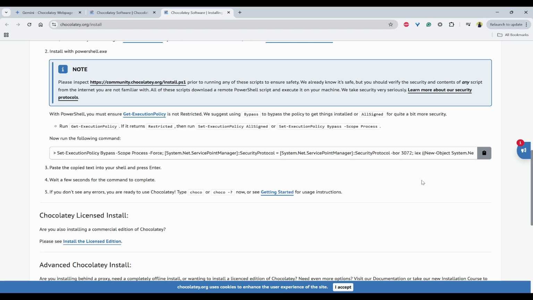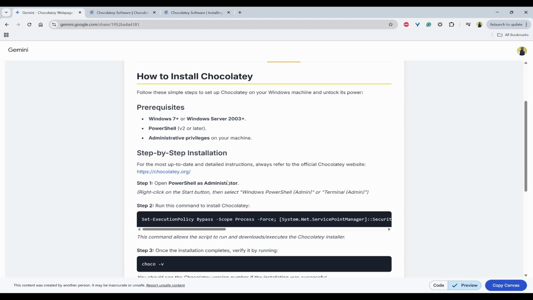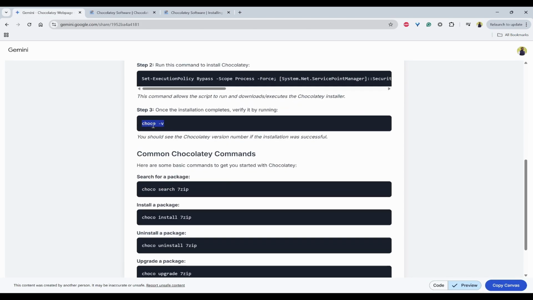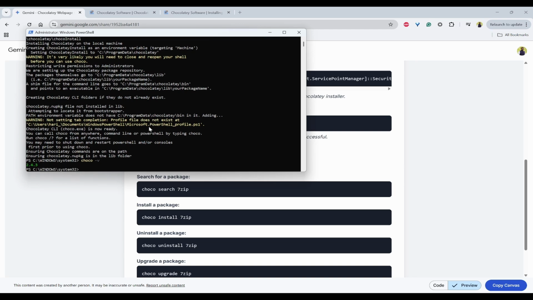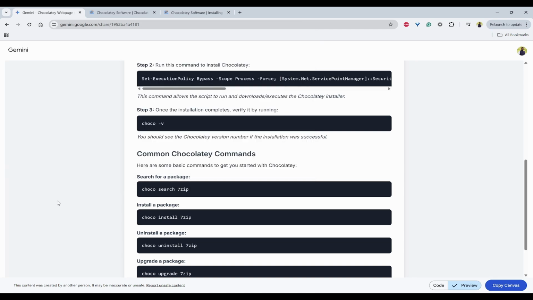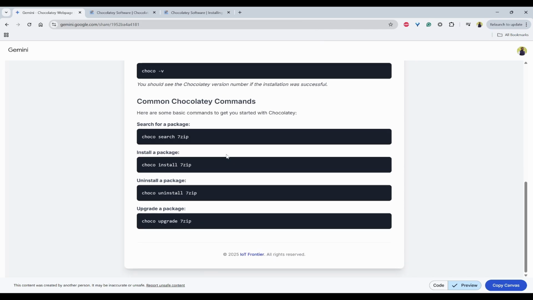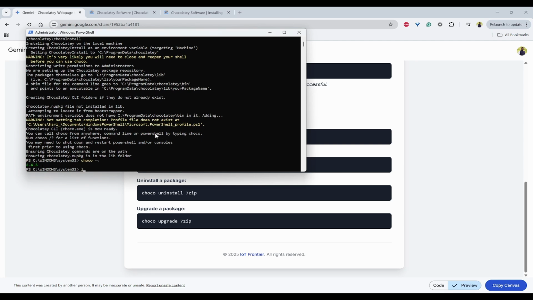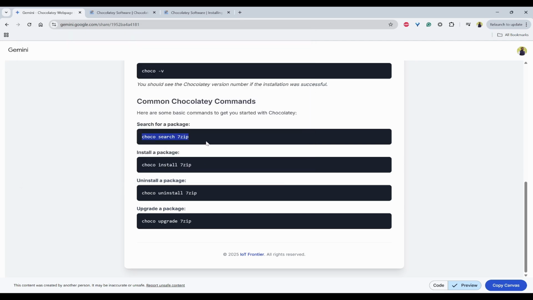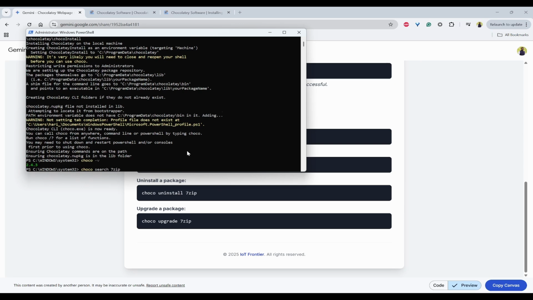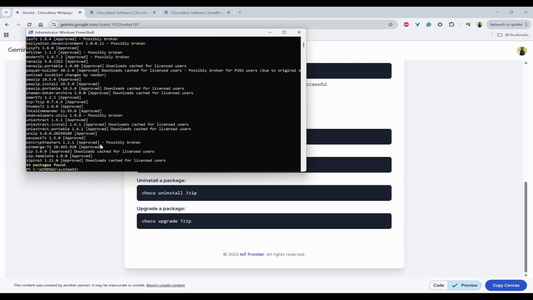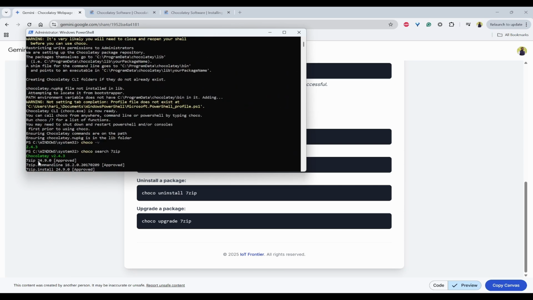So we can check whether it has been installed or not. So for that, I'll just use choco -v, and we can see the version 2.4.3. And now some of the basic commands I'll try to show you. So for example, 7-zip is one of the packages, which I'll try to search here. So choco search 7-zip, which means it will give you the various search results and also the top search result.